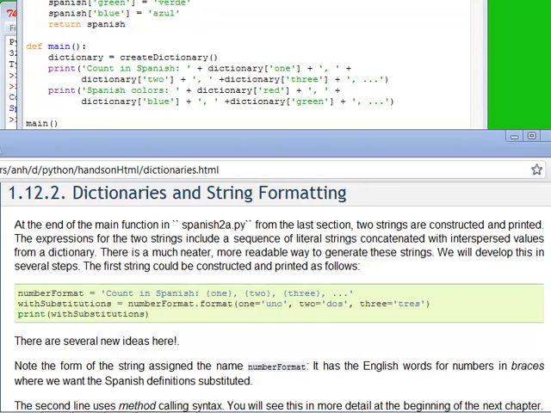Now we're going to work up to mixing two earlier concepts, dictionaries and string formatting. Let's do this slowly. First of all, if you look back from the previous section, we had this code that would print out counting first few Spanish numbers and the few Spanish colors. Here is another syntax down here.